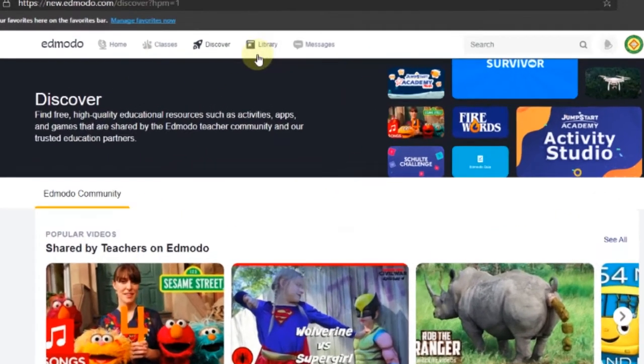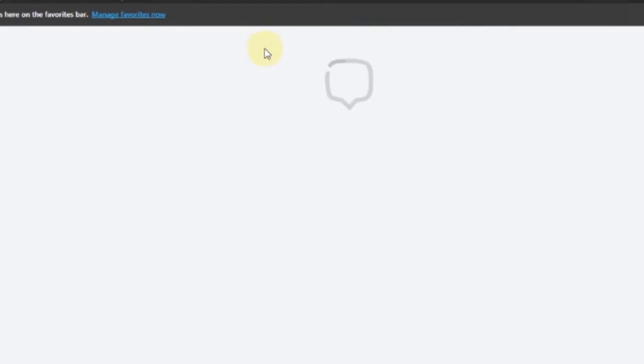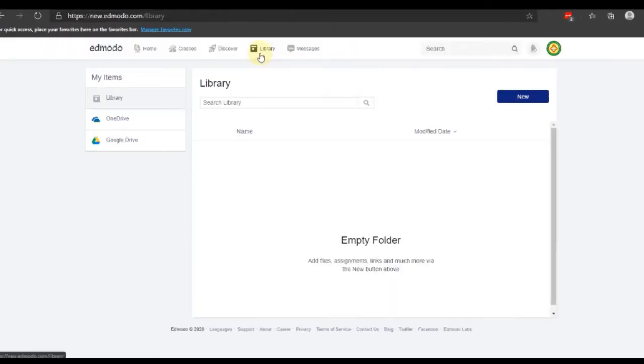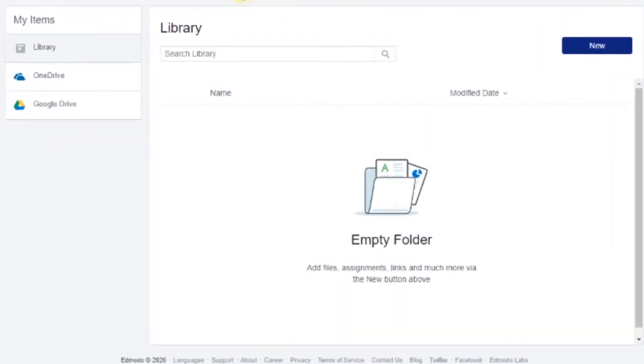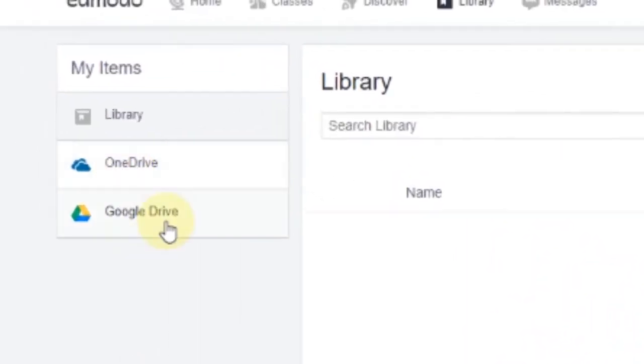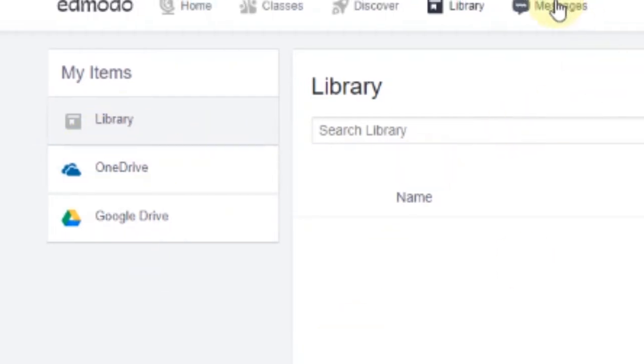But for now, let's skip that. Then the library will contain all your resources that you have uploaded for your use and for your students' use. You can also integrate, if you have a OneDrive account or a Google Drive, those here too, but we'll not get into that right now.